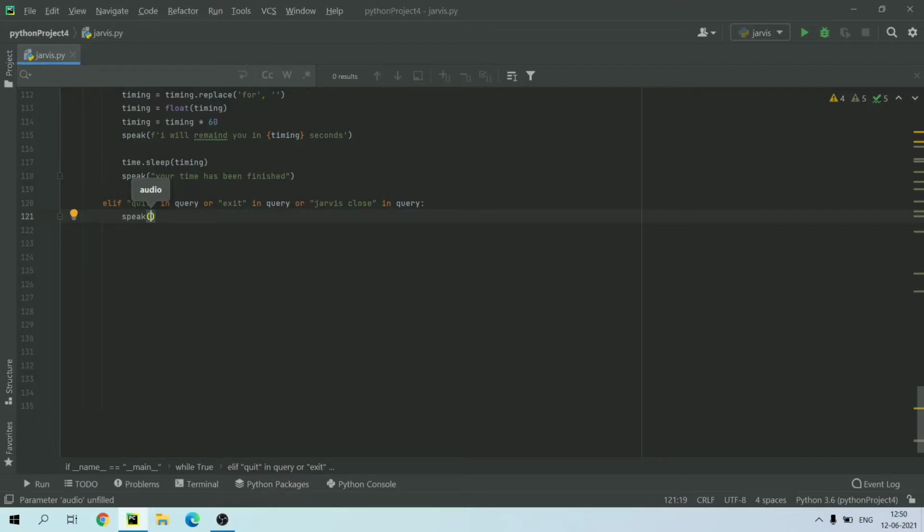So I will define if quit or exit in Jarvis close query. It will just ask us if we really want it to close, or likewise whatever you want, you can make it speak. I will just make it speak, do you want to close me.